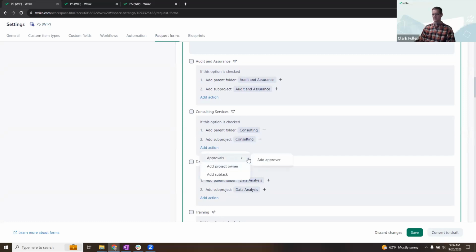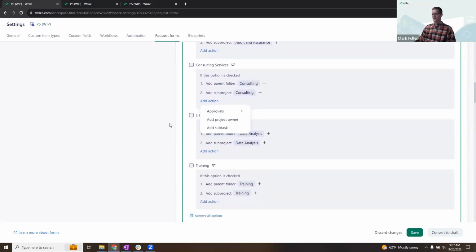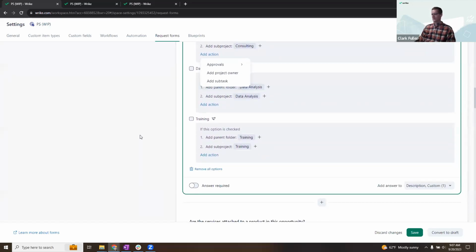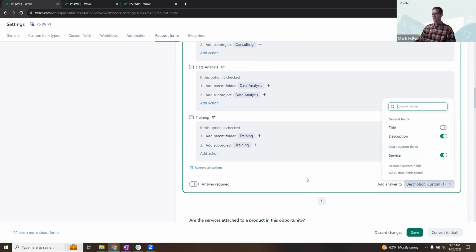You'll notice I can add an approval, add a project owner, etc. So I encourage you to check that out if you haven't had a chance to play around much with that. Lastly here, I wanted to call out that you can tag the values from your responses into a custom field. And you'll notice that I'm doing that here. So if I select my drop down here, I'm tagging these values into the service custom field.